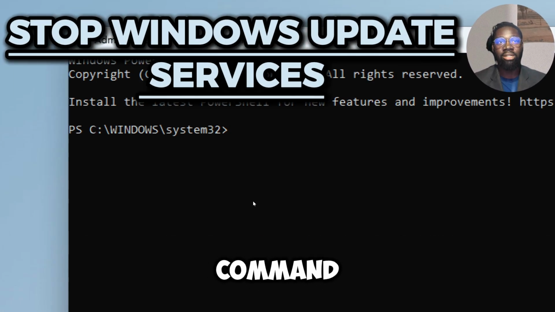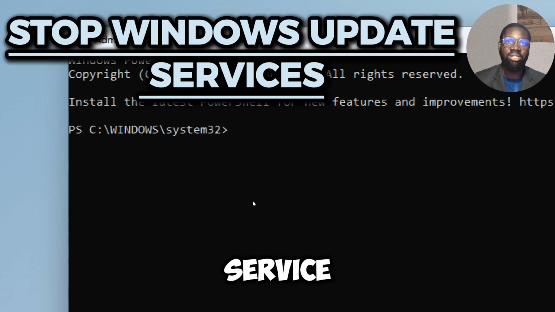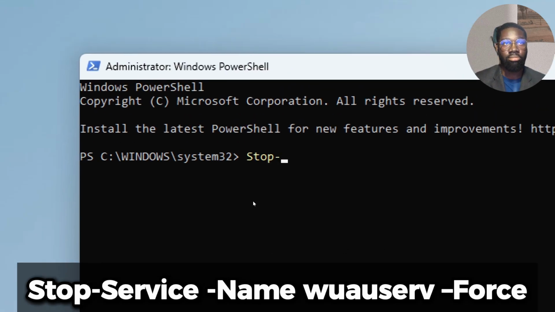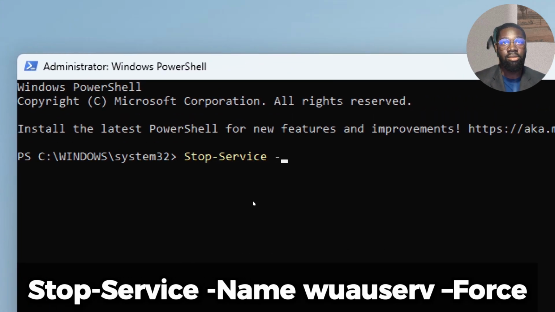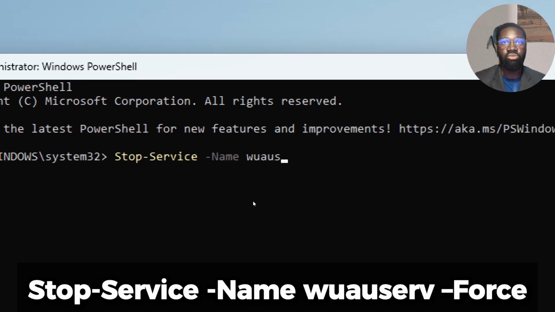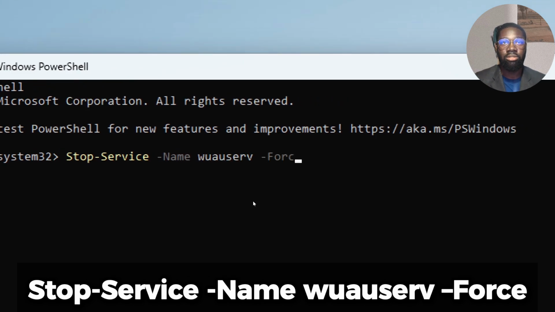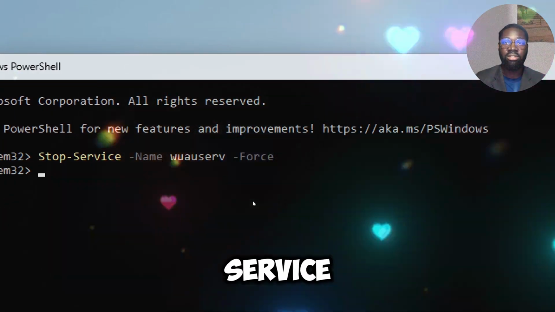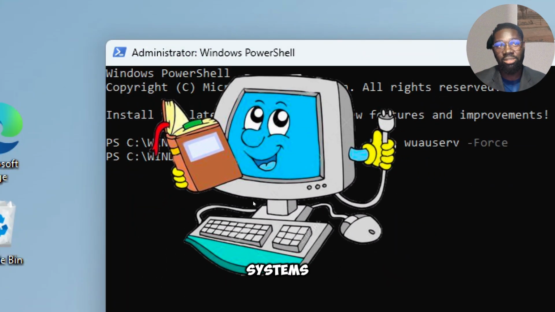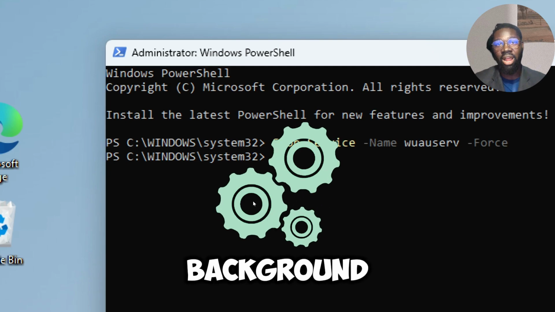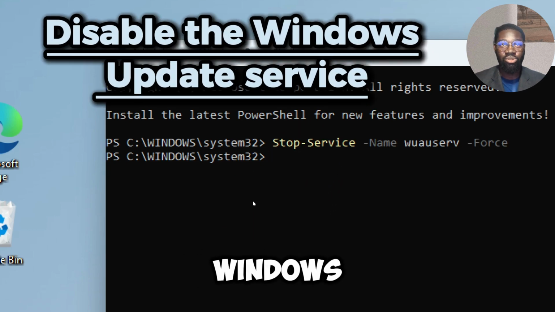Run the following command to stop the Windows update service immediately. Stop-Service -Name wuauserv -Force:$false. Stopping the Windows update service can improve system performance, especially on older or slower systems, by reducing background activity.